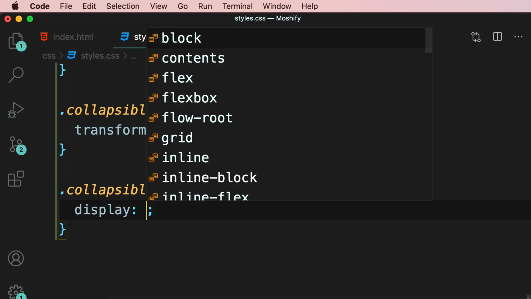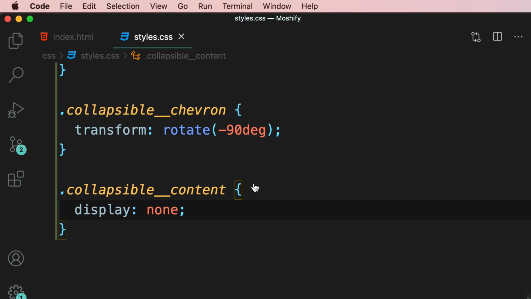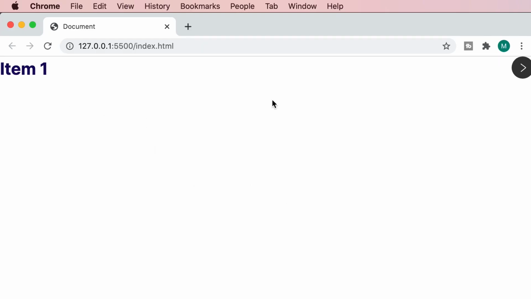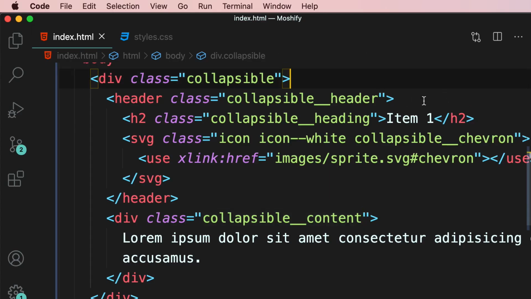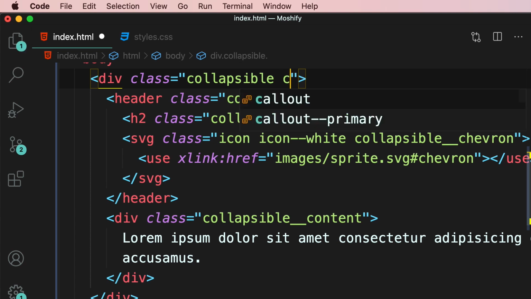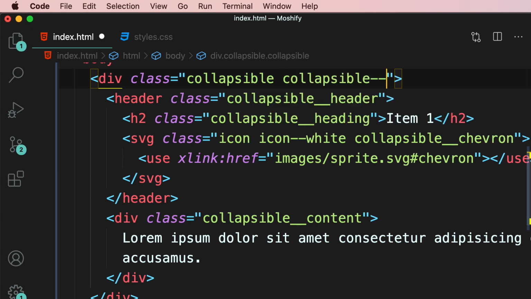So here we set display to none. Good. So now our collapsible is collapsed. So let's implement the expanded state. Back to our markup. Here's our collapsible component. We're going to define a new class, let's say collapsible--expanded. So this is a modifier for a collapsible. Now, if we have this class at the top level, then we're going to rotate the chevron so it points down, and we're going to show the content area.